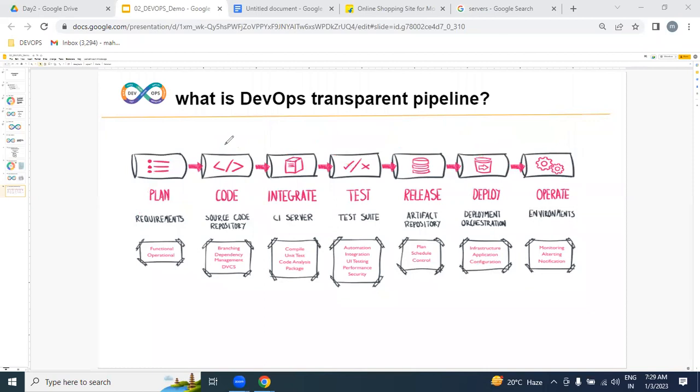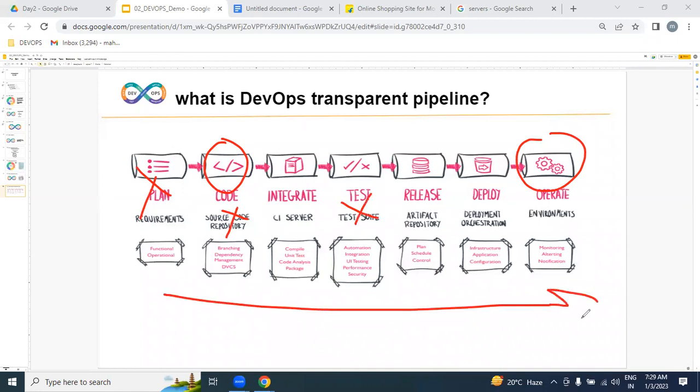We are going to be implementing a DevOps, an automated, transparent pipeline from dev environment to operations. While implementing this DevOps process from dev environment to operation, we are not part of planning. We are not writing any coding. We are not writing any test cases. We are just implementing our DevOps automated process.